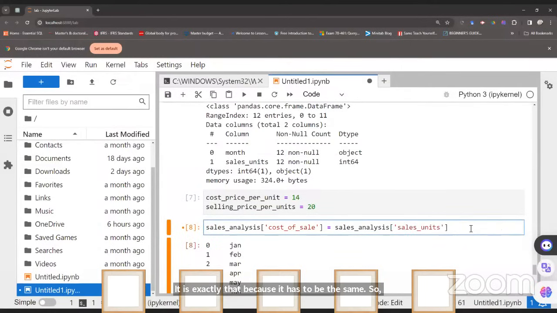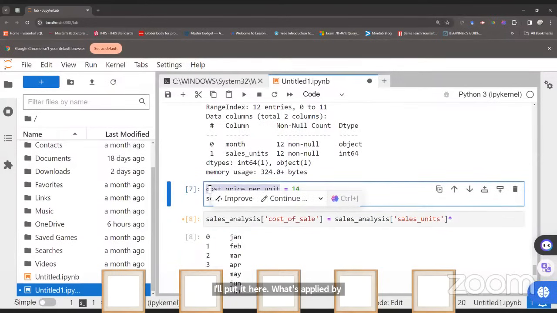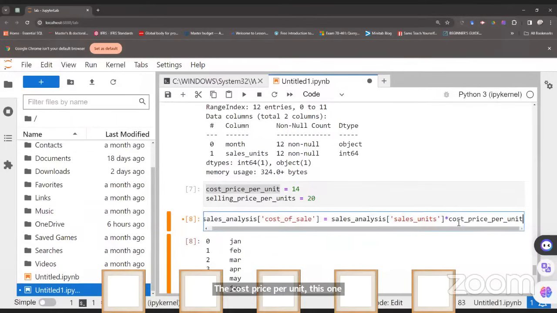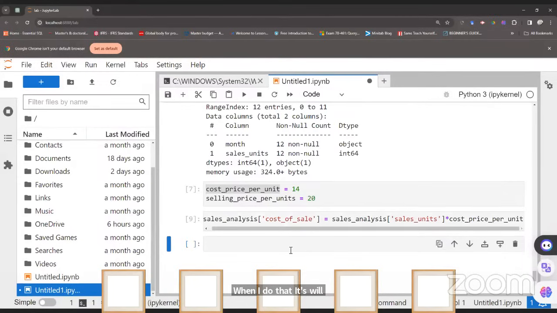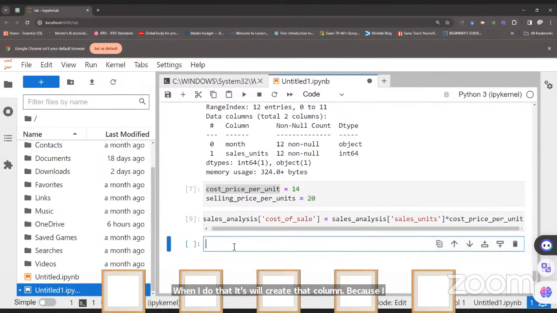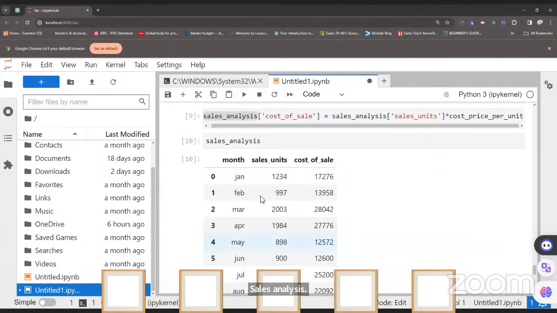So I'll put it here. Multiplied by the cost price per unit, this one. Yeah, that's the formula. And this is a formula that everybody knows from even your basic accounting at SHS. So when I do that, it will create that column. Because I didn't request for the data frame to be shown, that's why you don't see it. So we can call the data frame to be shown, and the name is sales analysis. Okay. So you can see that we have that new column created, cost of sale, which is a multiplication of sales units and the cost price per unit.